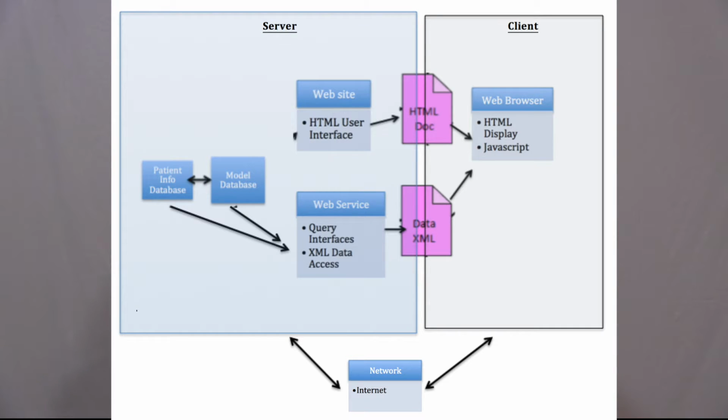First we have the server-client architecture diagram that we're going to be discussing for you guys. On our client side, we have the web browser, which is just going to display our HTML display. Then we also have the server side. It's the website, the HTML user interface. And then the web server side, where it'll be connected to databases using an XML database and the query interfaces.